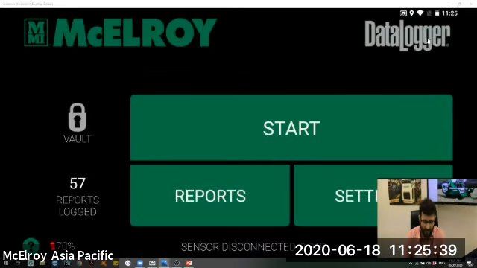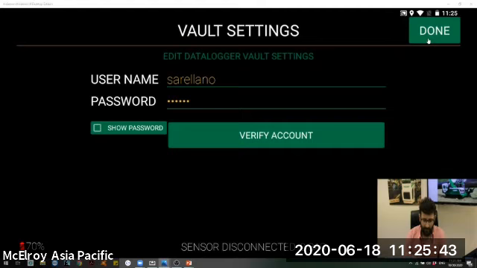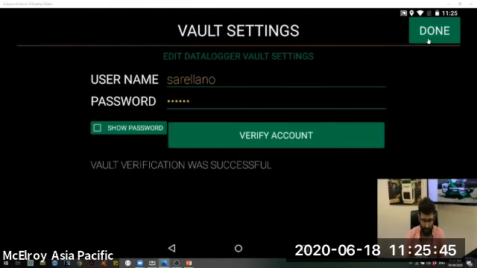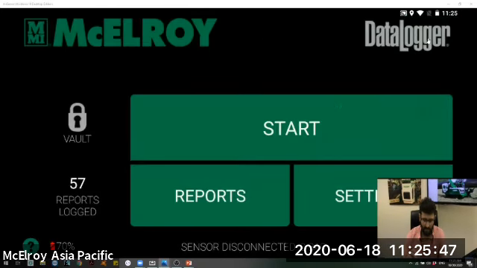Okay, we're done with the settings, and now let's start. Let's check the vault verify accounts. Vault verification was successful. Click done. You see the vault now doesn't have that yellow symbol there. So now we can start our joint.